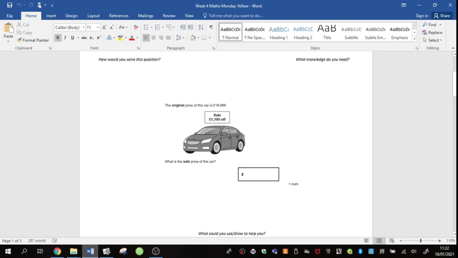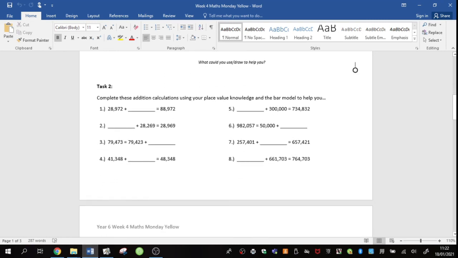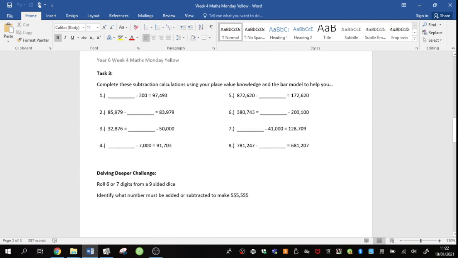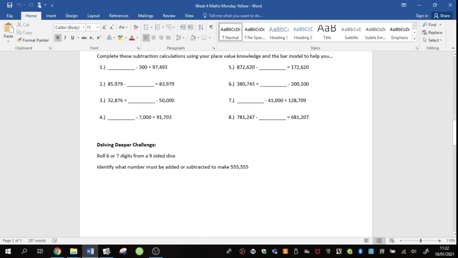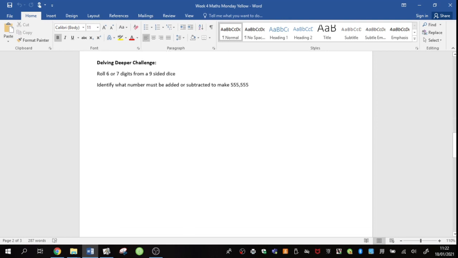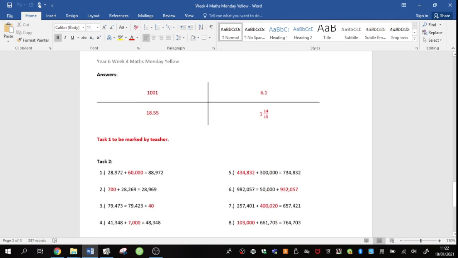Your task today, your remaining task, is to complete these calculations using your place value knowledge and the bar model to help you. So just as I've done, the first thing you're going to do is bar model the calculation to show that you understand what you need to do in order to find the missing part. Then you have some subtraction calculations using your place value knowledge and the bar model to help you. Again, bar model it first. And if you still have time, then there's a delving deeper challenge for you to do after. Answers are all at the bottom as per normal.